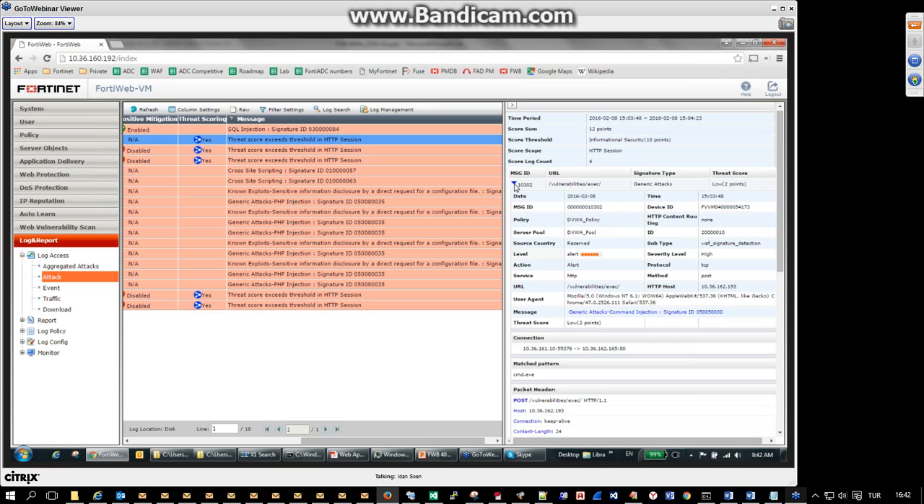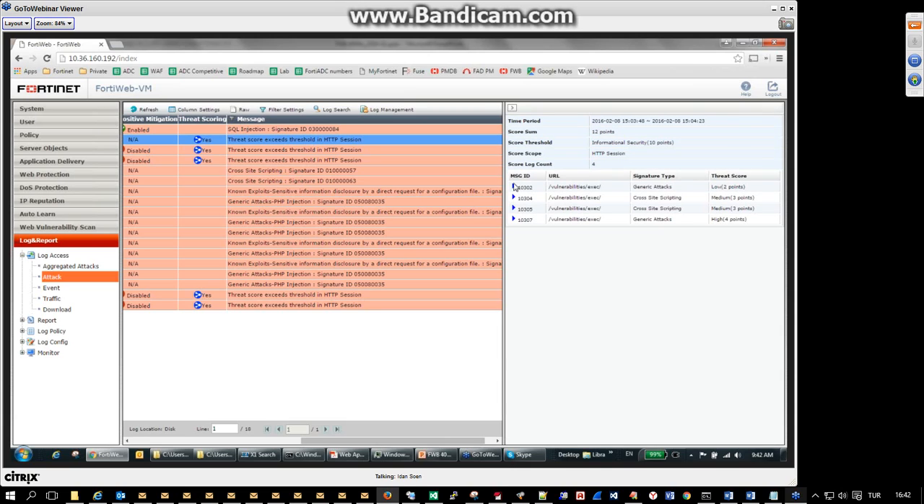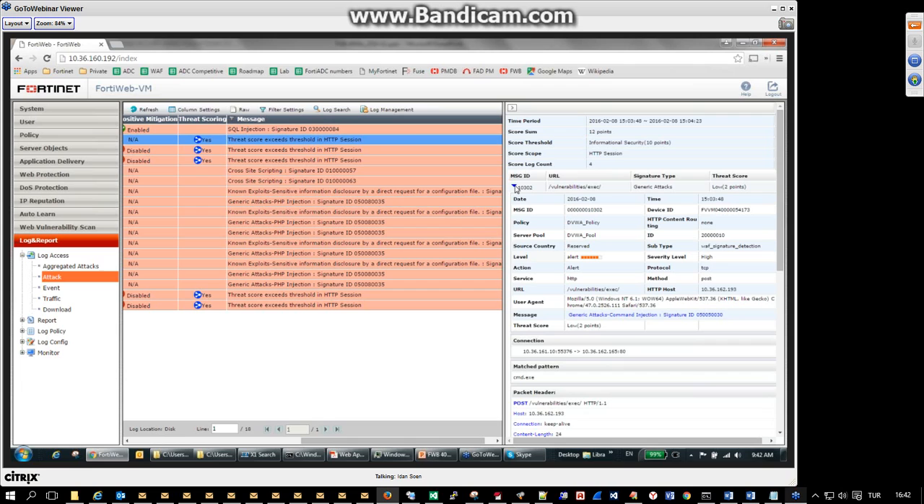So this is the attack log. Again, one of the biggest advantages, one of the most important things customers are looking for is visibility. A lot of times it's not just about security, it's about showing them what happened. And you're not going to see any other product that presents the violation in such a clean and understandable manner as FortiWeb.